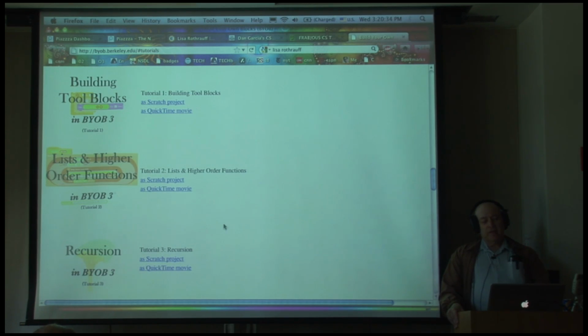All 3 of those are available as a QuickTime movie that you can just watch, or as a Scratch project consisting of a bunch of slides. Not a BYOB project, a Scratch project. That's so people who haven't yet gotten the message can look at them and say, wow, this looks pretty neat. I'm going to download BYOB. So those things are resources for you. They're also resources for your students. There are going to be more of them next year. I'm taking a year off from teaching, and one of the things I'm going to do is catch up on making tutorials for this stuff. But I wanted to show you that those are out there.